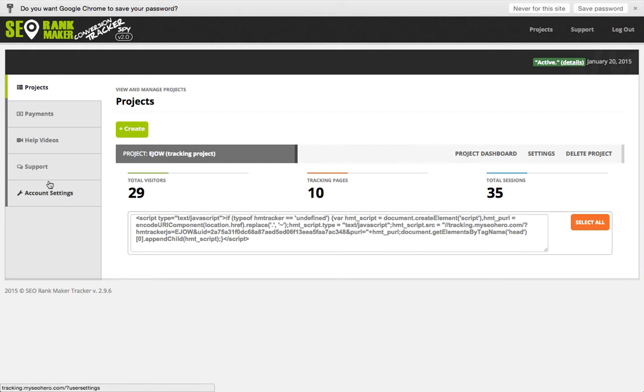As you can see here in the menu area, this is the projects page. Payments just has your payment history if you're a paid client. Help videos is what you're looking at right now. Support is a support ticket. Then you have account settings. I'm not going to get into all the details of that. A lot of it is self-explanatory.